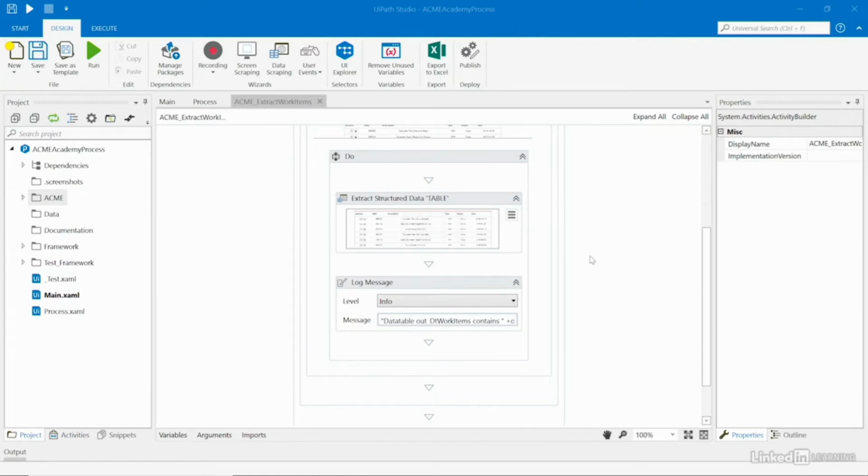So now what we need to do is create a new component, which is going to filter the data that we're going to pass in from the data table that we extracted in Acme extract work items. To do this, we could use Excel, but we'd have to save the data table to an Excel file and then use the filter activity to filter the data. This isn't an efficient way of performing this task. So what we're going to do instead is use a DT select statement.